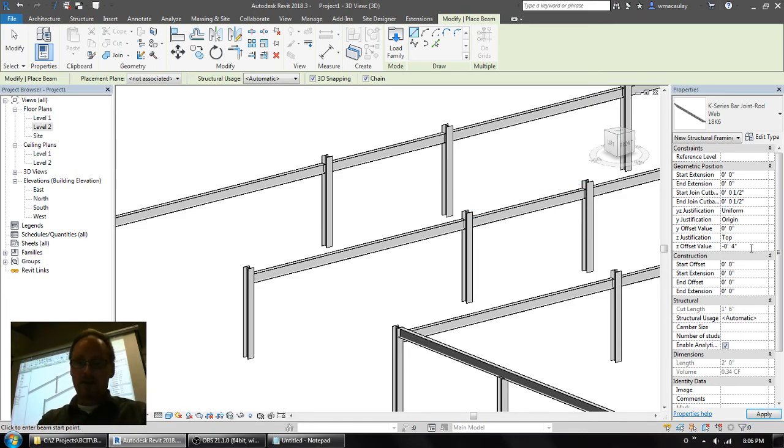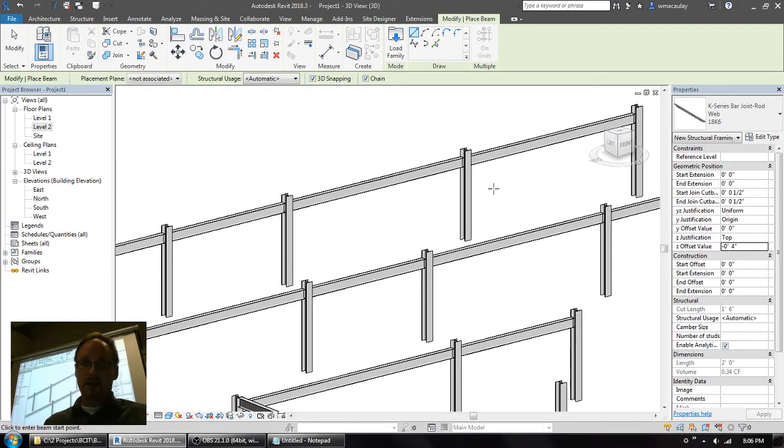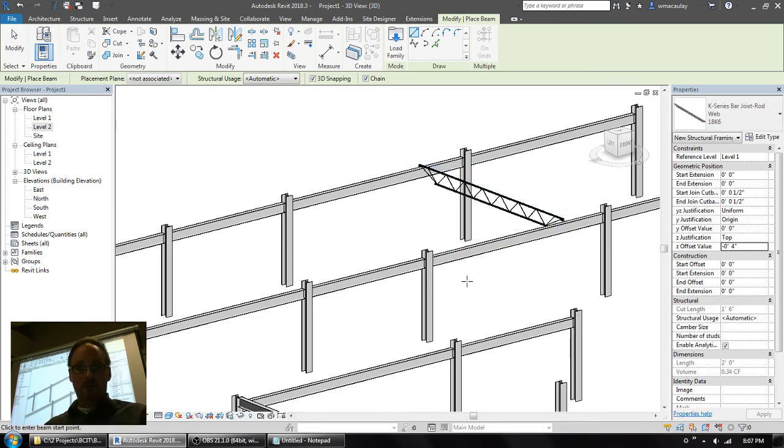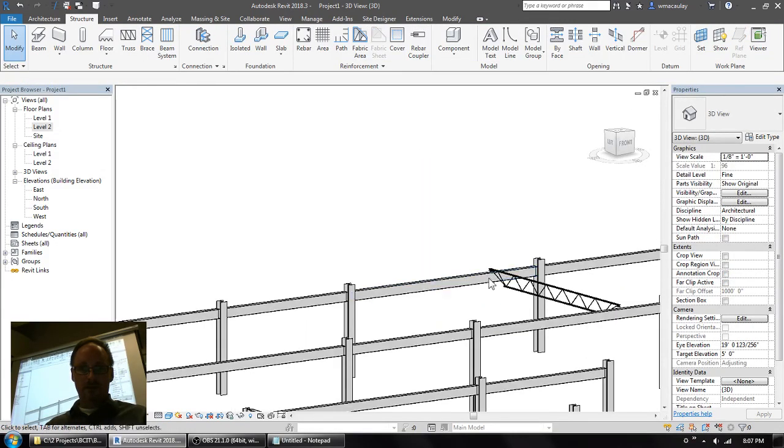So here I'm putting in the -4 inches, so it's below the concrete and deck, and I'm going from here across to the other side, and I think I can do a snap perpendicular, SP. No, I can't. Okay. So there's the open web steel joist.